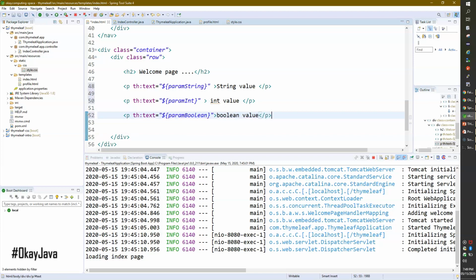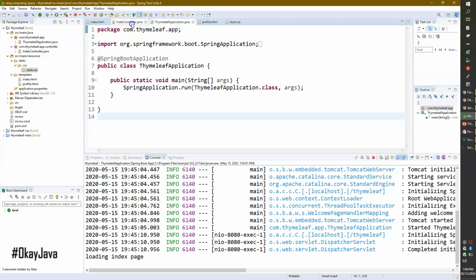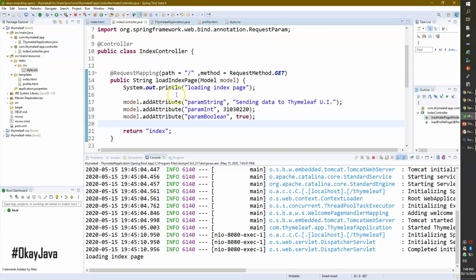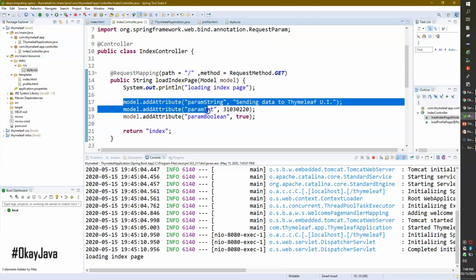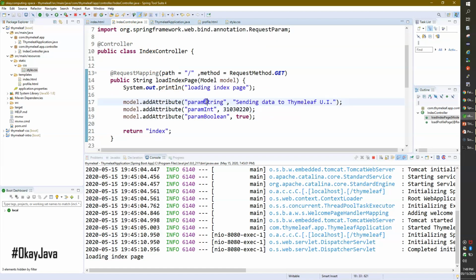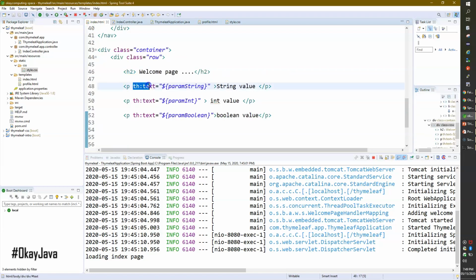boolean value. Okay, so if I have to revise, what we have done so far is we've initially gone to the controller class, our Java class, where we set three properties: string, integer, and boolean, and we have used something called th:text. So this is like your label attribute in HTML. So whatever value you pass, that will be rendered on the screen.